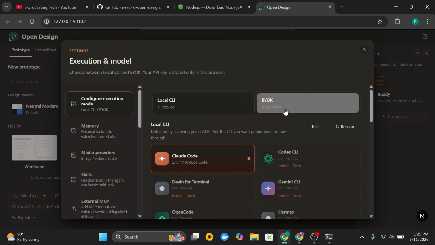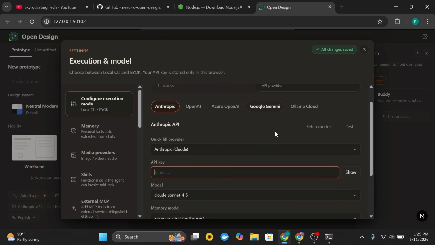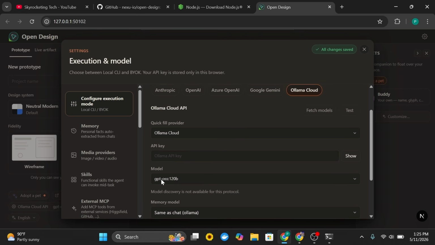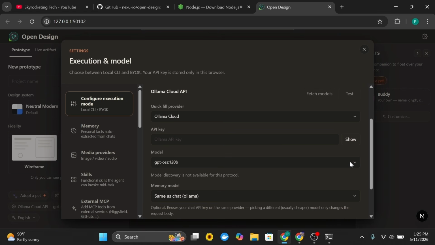Instead, what I will be doing is clicking this button, which is bring your own key. Basically I'm going to get my own API key from a platform that I am subscribed to that allows me to use agentic models however I want through an API key, right? It could be Anthropic or OpenAI or Google Gemini or whatever. But like I had said before, I'll be using Ollama models, right? So you click the Ollama cloud option like this, and you need to provide an API key and select the model that you want to use.